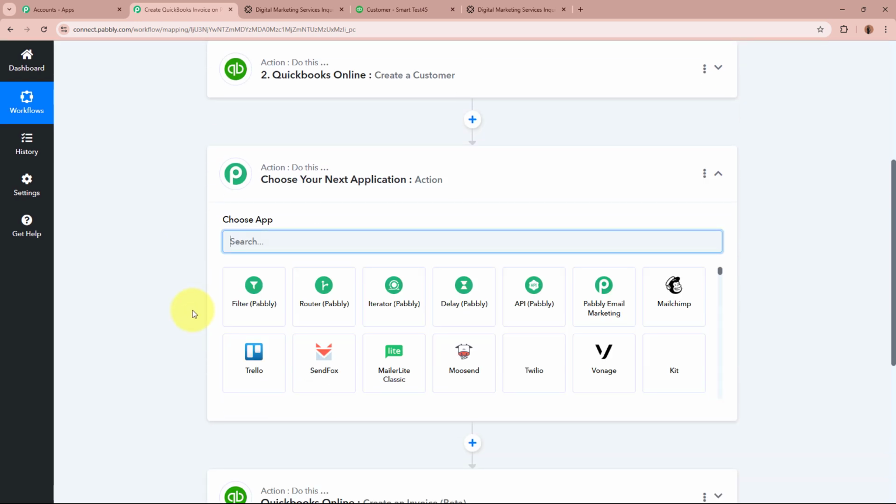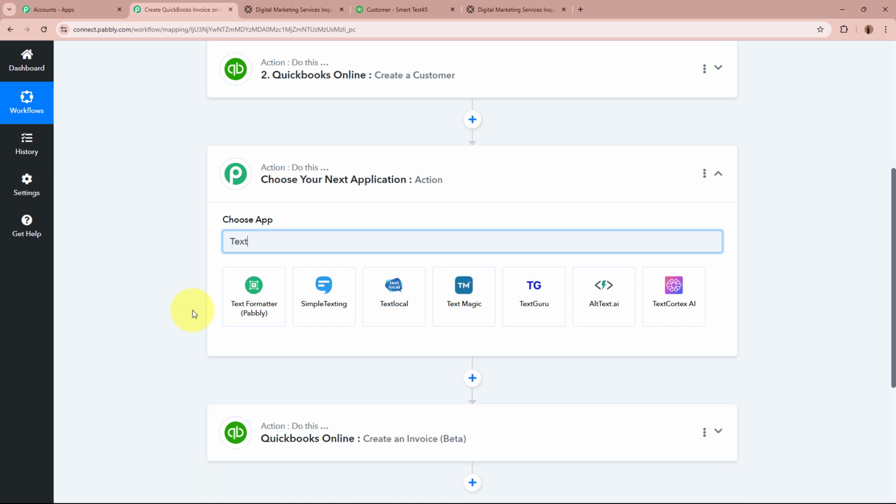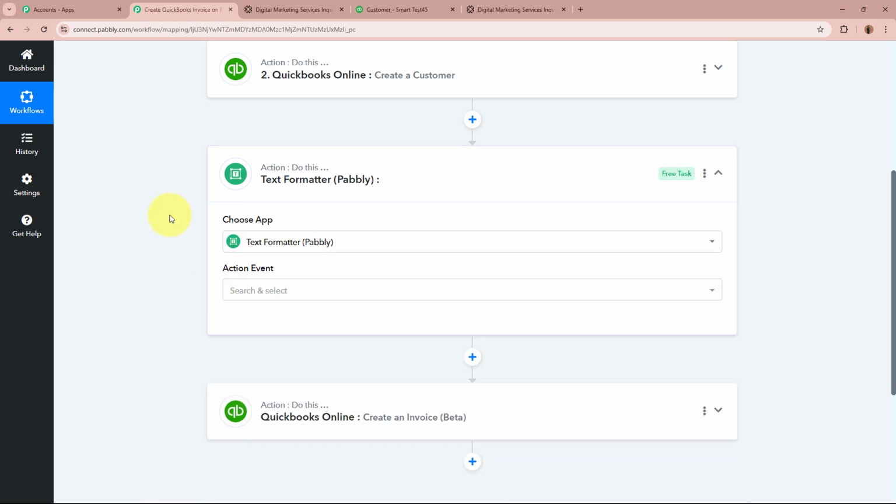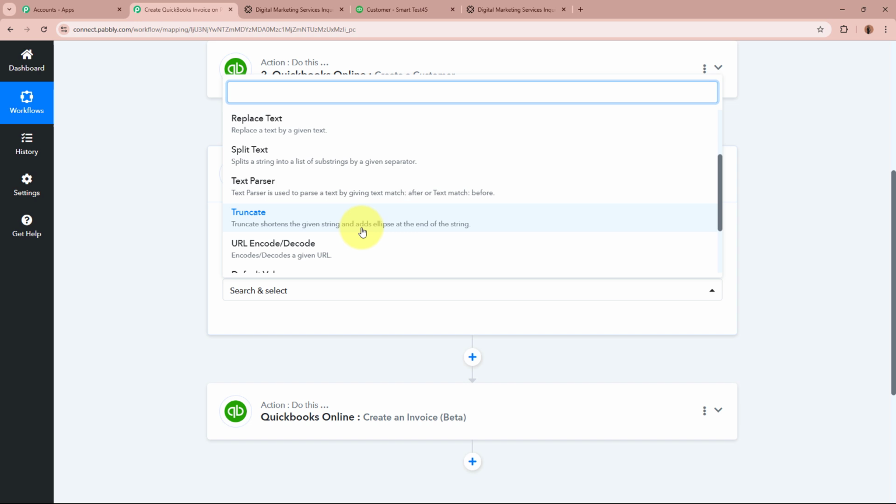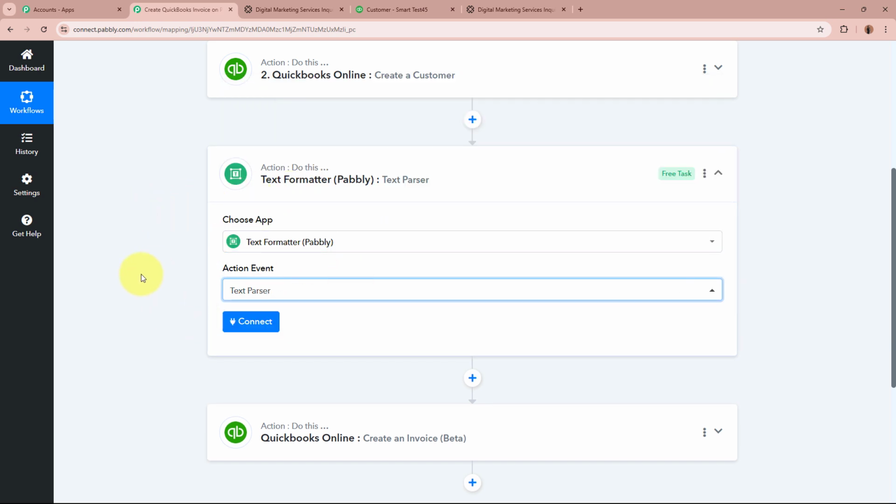And for the action application over here, I'm going to select Text Formatter by Pabbly. It is an amazing feature by Pabbly Connect with the help of which you can format the text according to our requirement. And for the action event, I'm going to select Text Parser. Using this event, we can fetch the data out according to our requirement. Then I'm going to click on this connect button, okay?